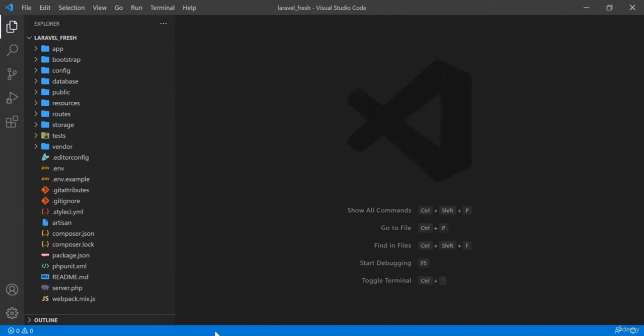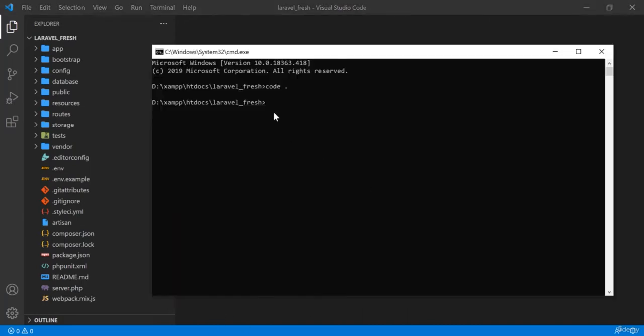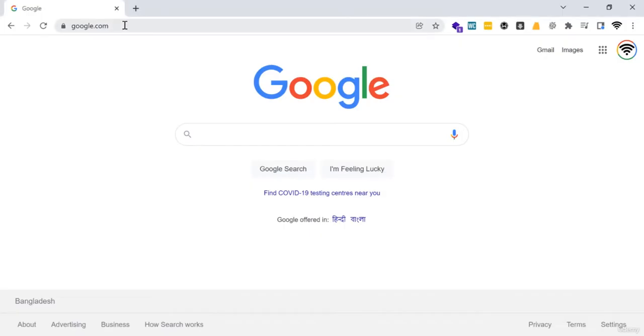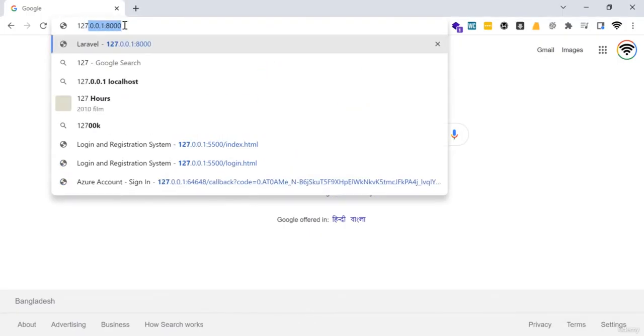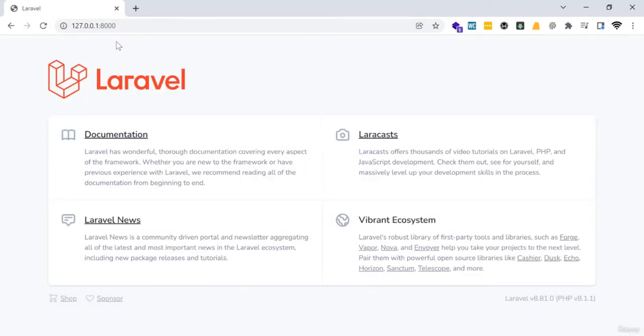Now I will start my application in this location. So php artisan serve, then my development server is running. Now I go to my browser and hit that development server URL, 127.0.0.1:8000. Okay, so this Laravel application is running now.